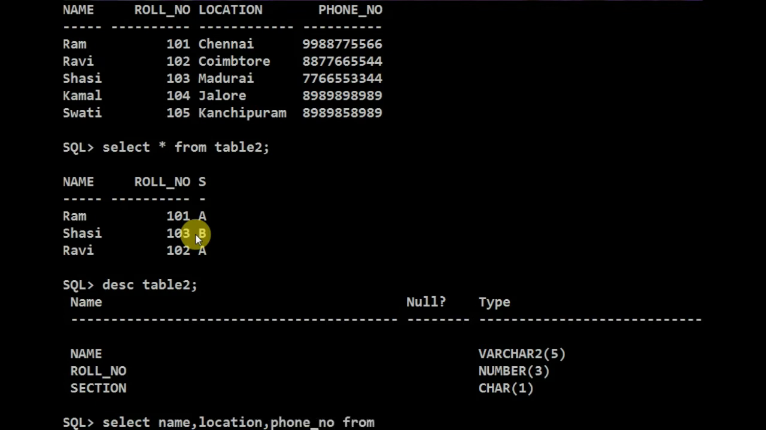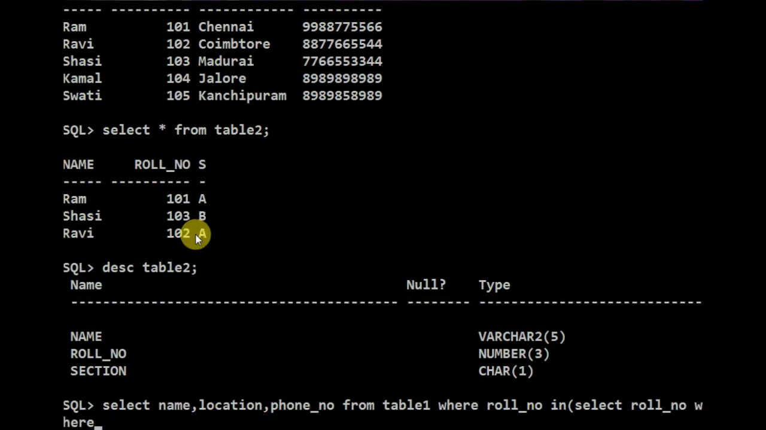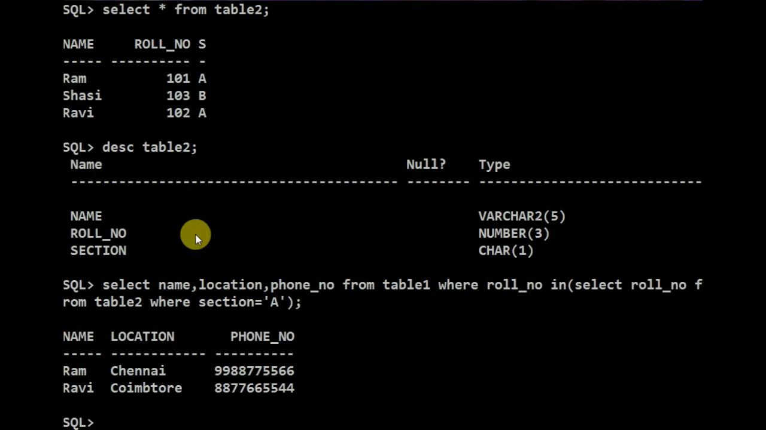So we put these in a subquery like: select name, location, phone number from table 1 where roll number in (select roll number from table 2 where section is equal to capital A), and this is the result here.